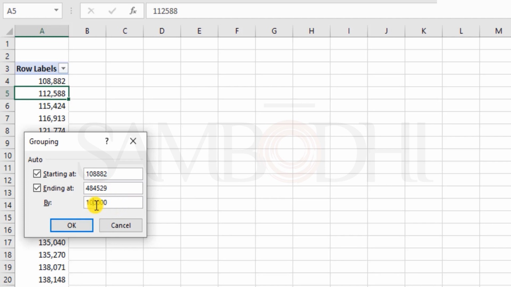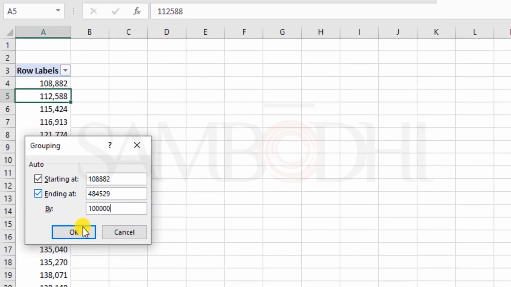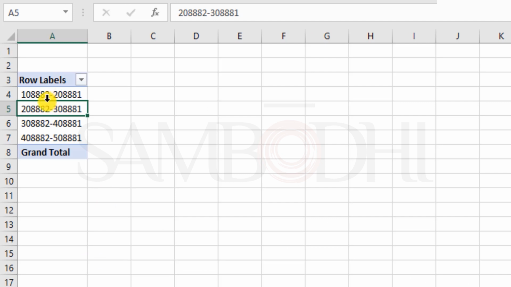Well, in case 100,000 is not a good idea, you can anytime come back and change this to, let's say, 50,000 or 10,000. But let me show you what happens now. By default, if it is selected to 100,000, I click OK. You see the range? That's the lower limit, 108,882 to 208,881. That's a span of 100,000. And we have the range.